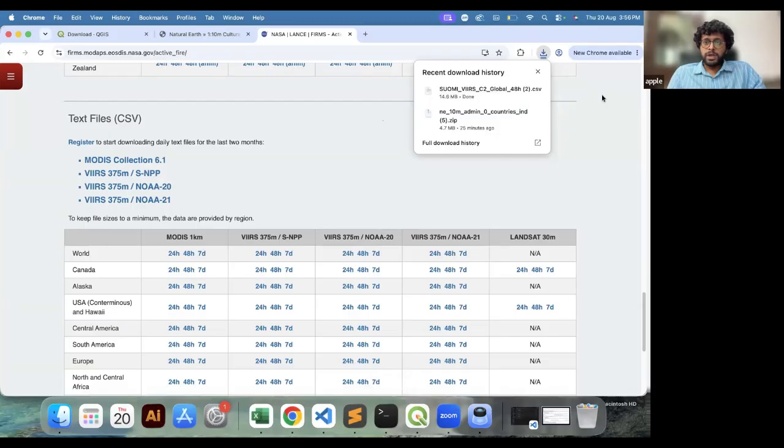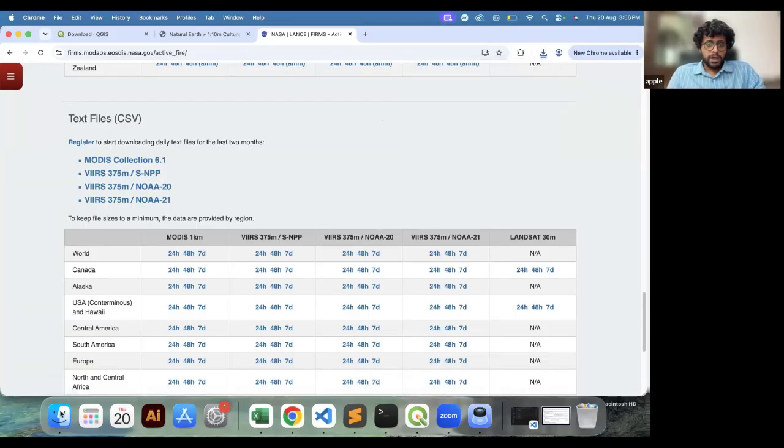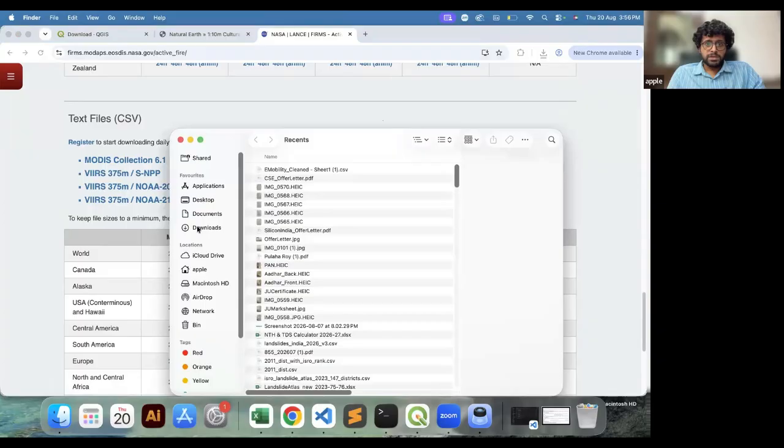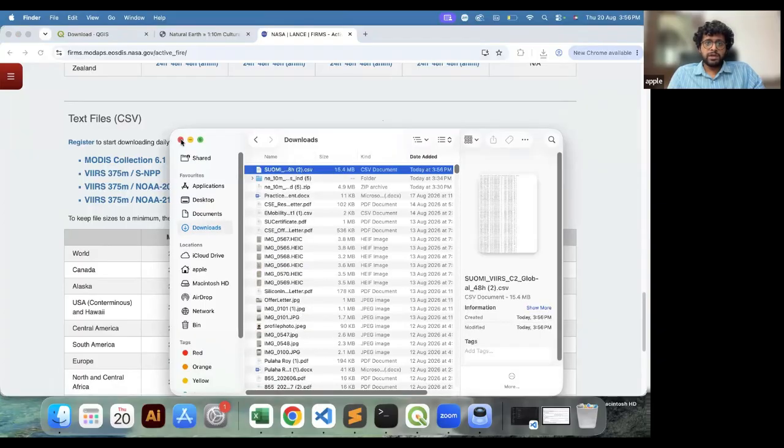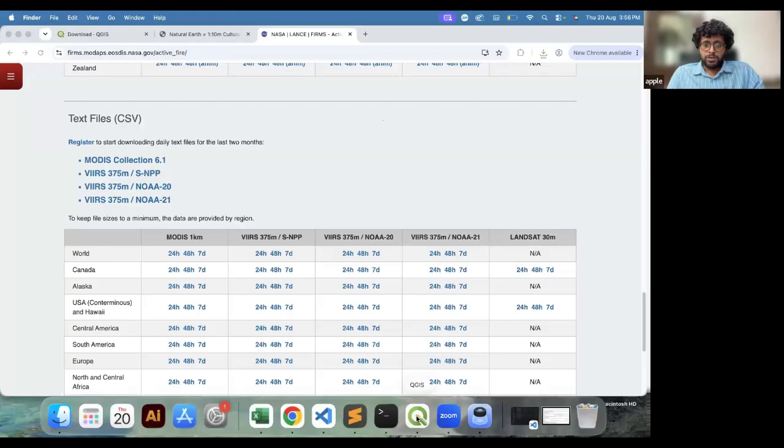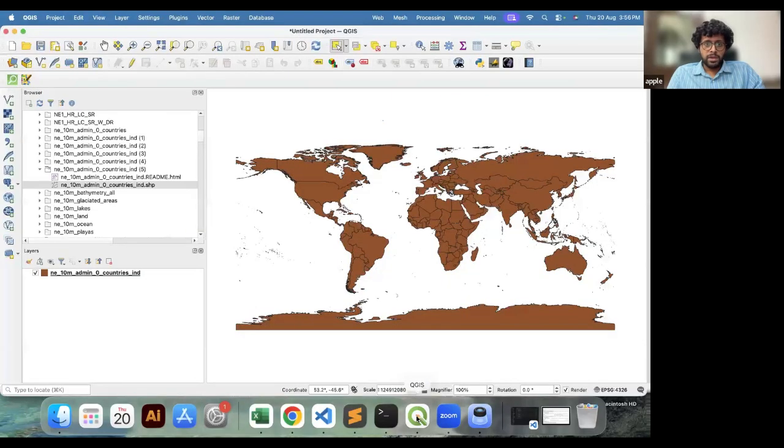Okay. So now it has been downloaded. And I'll just unzip it just in case it's not unzipped. Okay, so you don't have to unzip it. It's just the file itself. Great. So you come to QGIS now.